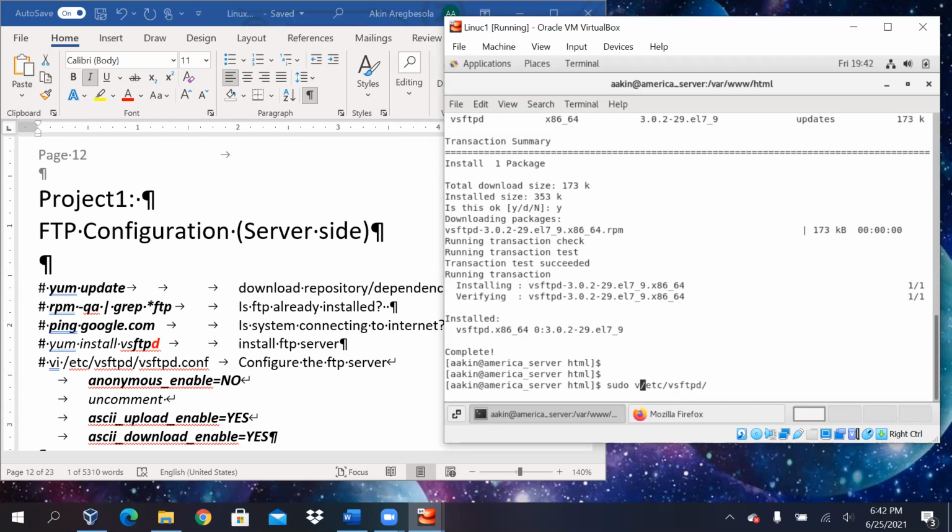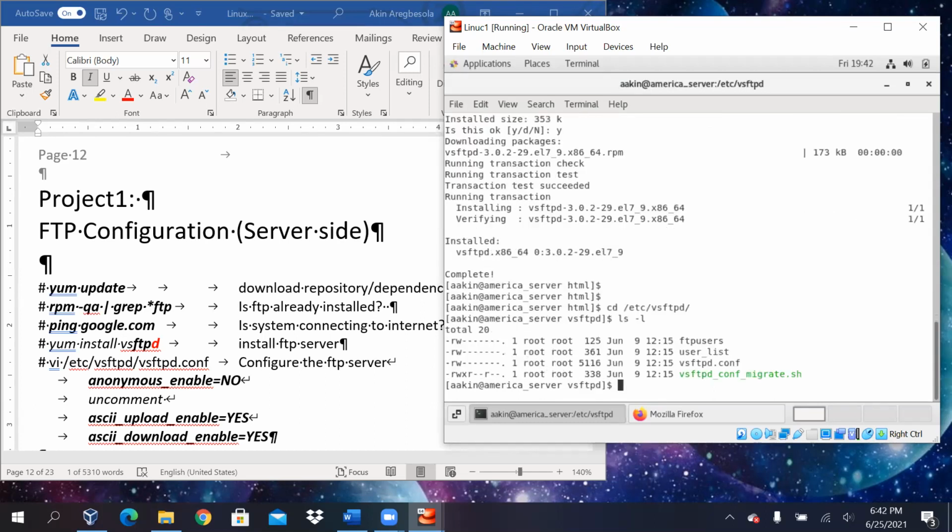Let me just cd there so that you see for yourself. Cd, what's in here? Look at the file. Look at the name of the file. So do you want to go into that file? Yes, let's go into it.